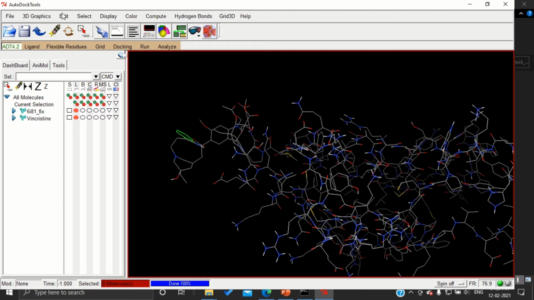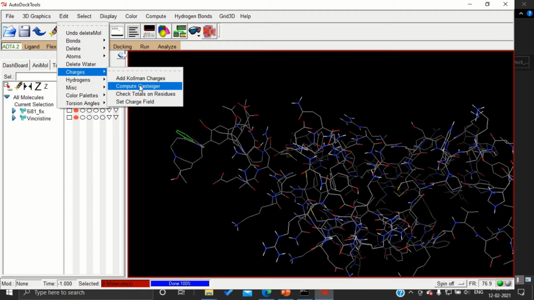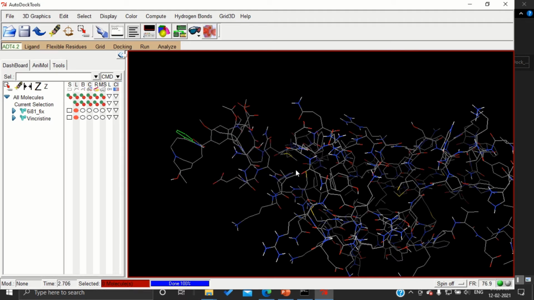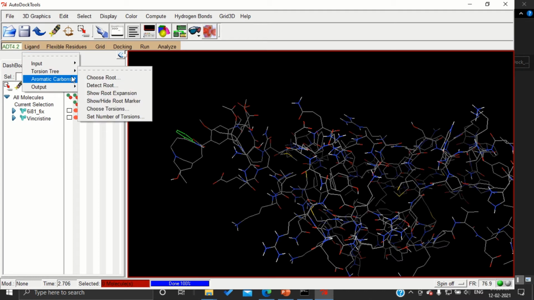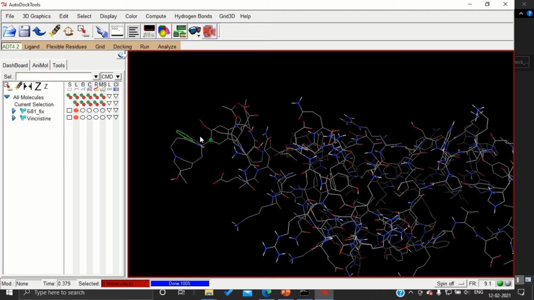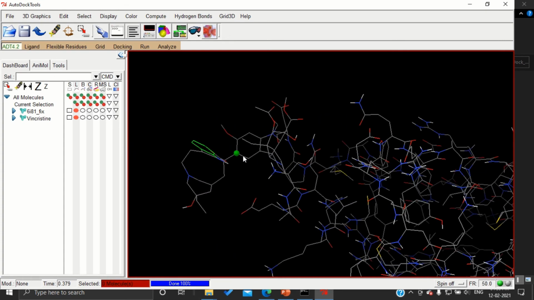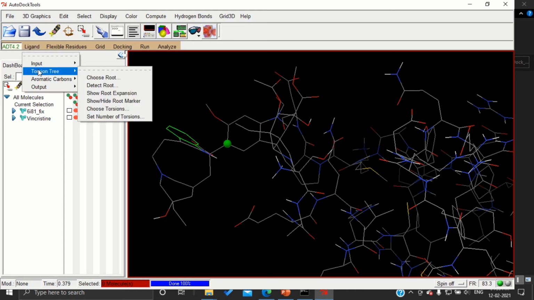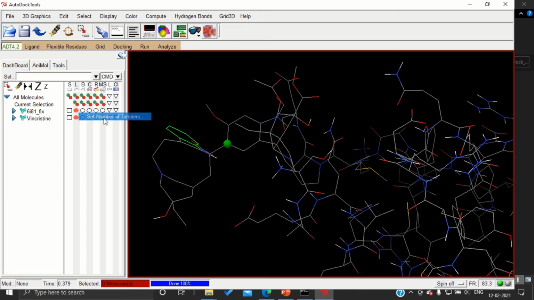And now again go to Edit, Charges, Compute Gasteiger, and some quantity of charges will be added. And now go to Ligand, Torsion Tree, Detect Root. Here you can see the root carbon has been highlighted in a green ball. Now again go to Ligand, Torsion Tree, Set Number of Torsions.